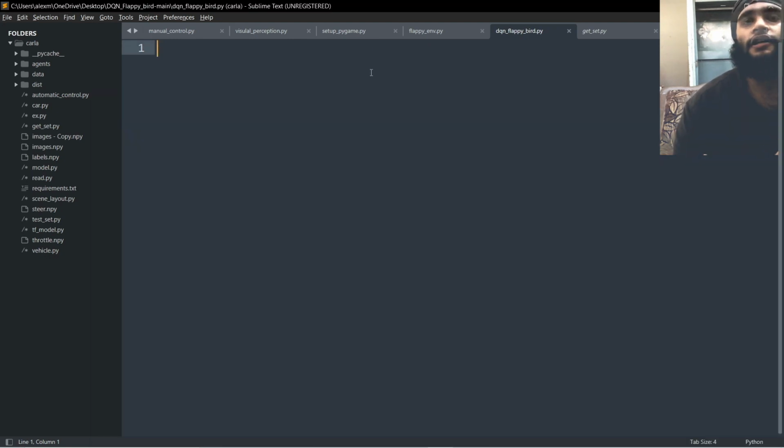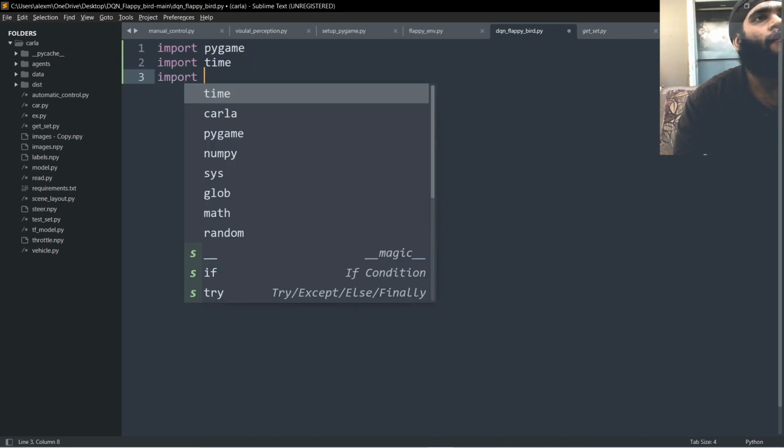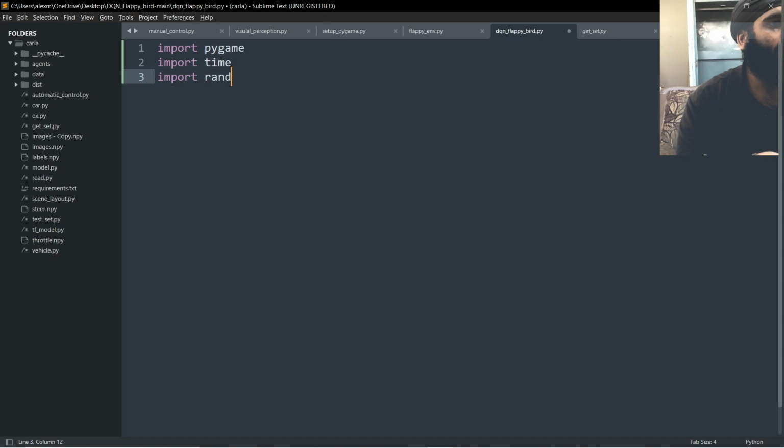For starters, let me import a few things. We need Pygame to build our environment. I need time. I need random, to randomize the length of the distance between the pipes. Okay, for now that will do.